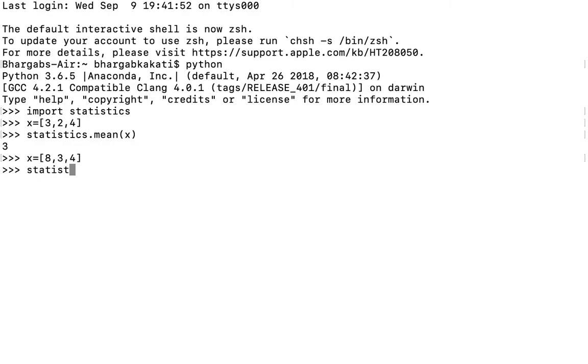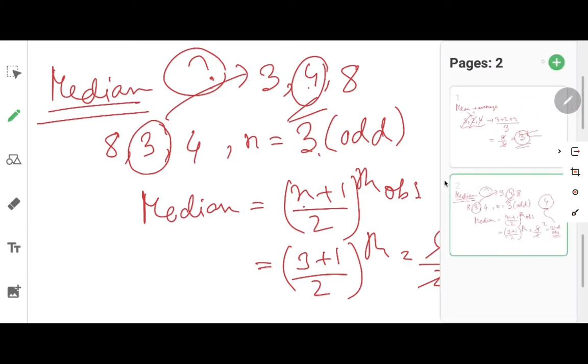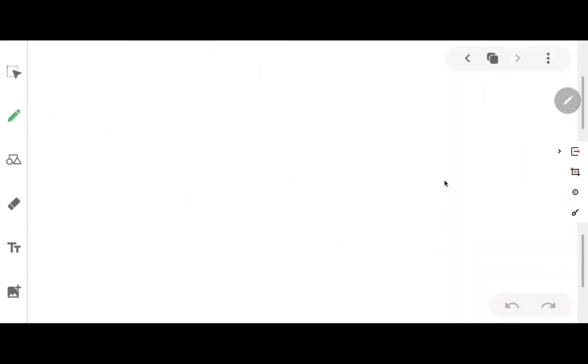So if I write now statistics dot mean x, I am getting the result as 5. Sorry, I want to find out the median. I have to write statistics dot median x, and I am getting the result as 4. If I verify it with my computed result, you will see that in the computed result also I am getting 4 itself.